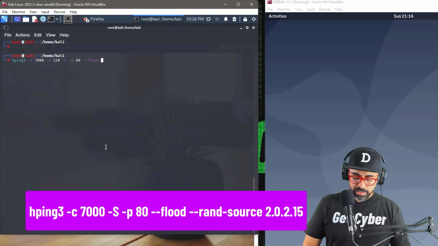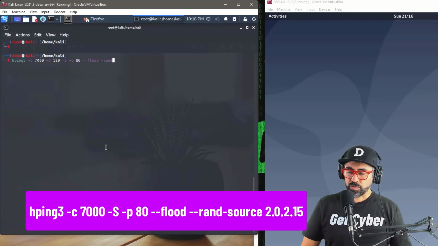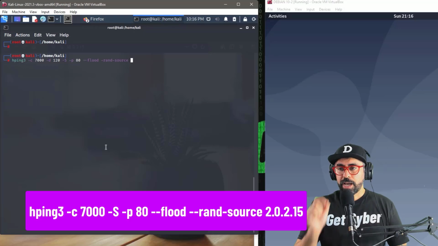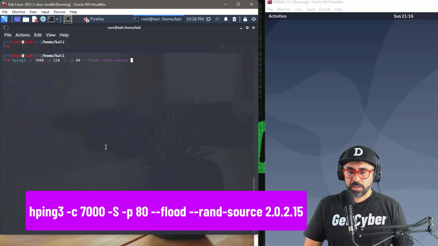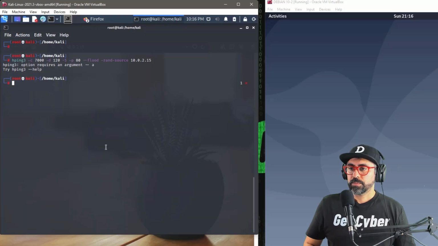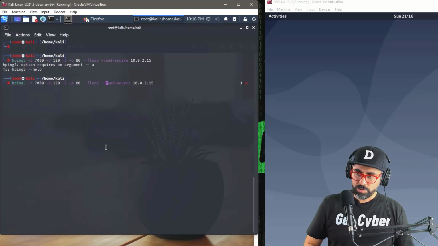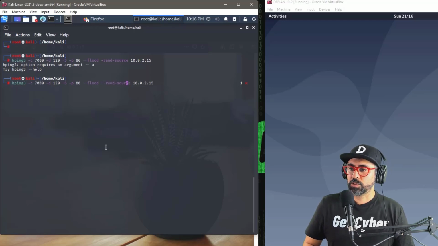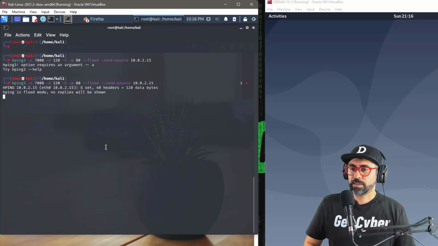And the last thing is going to be a random, so rand source to spoof the IP addresses. And at the very end, we put the victim's IP address, 2.15, and we run the tool. What is the problem now? Okay, so here in rand source, I have to have 2 minuses on rand source. Perfect. There you go. It's running.